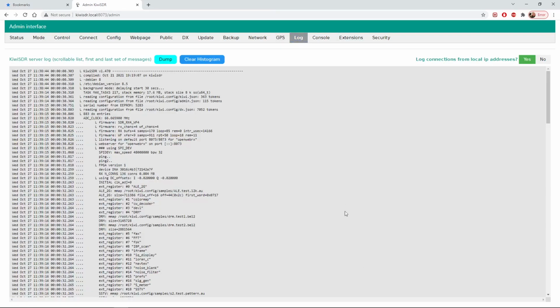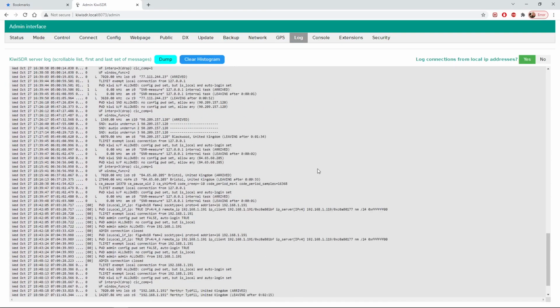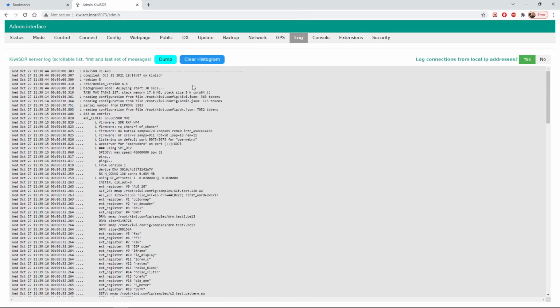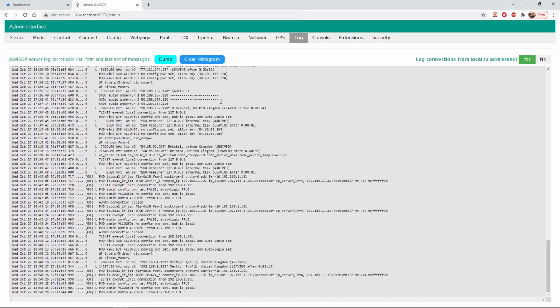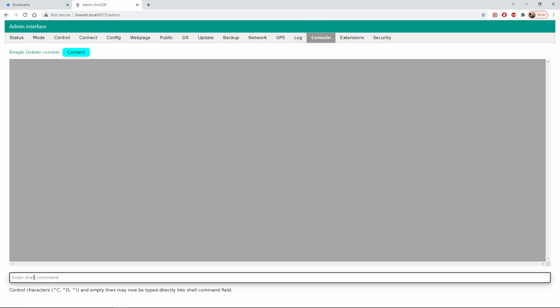We've got a log here of what the receiver's been doing, when it's been connected to, when it's been switched on and off and so on. It's all dumped as a text file here. And here we can enter commands directly to the BeagleBone computer if we need to.